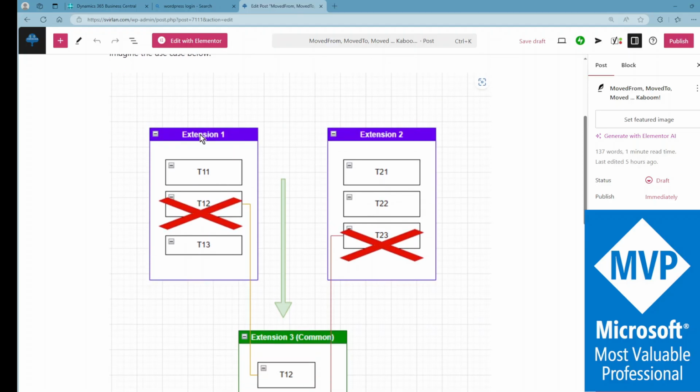We have here two extensions, extension 1 and extension 2, two extensions with purple color. Each one of those two extensions has three tables, T11, T12, and T13, as well as on extension 2 we have T21, T22, and T23. If we decide to move some of the data into a different extension, for example, I want to move T12 and T23 into a different extension, into extension 3.